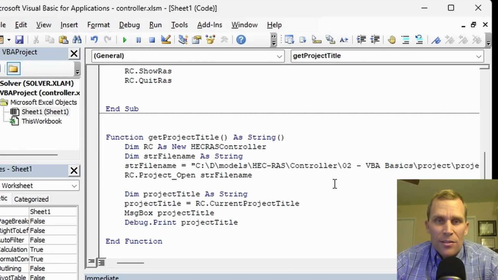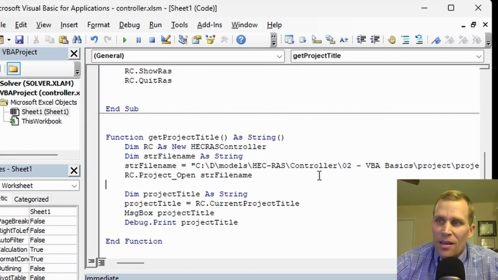Okay. So that's all I had prepared for this lesson. We covered some of the main VBA basic topics, albeit briefly. Those were variables, subroutines, functions, debugging, and comments.